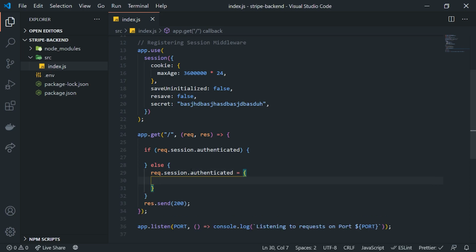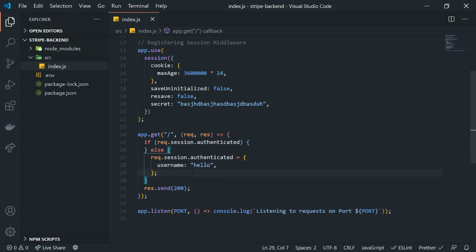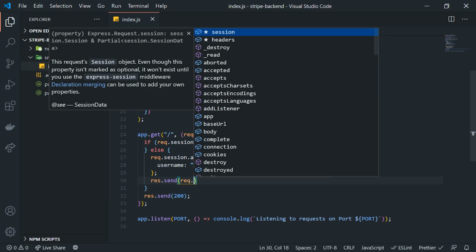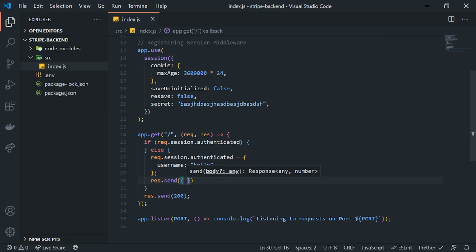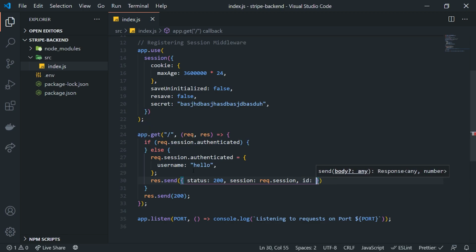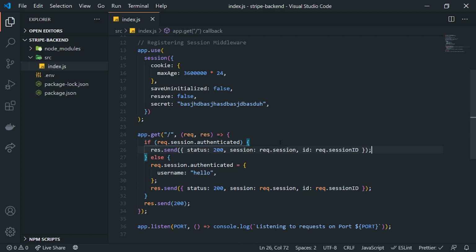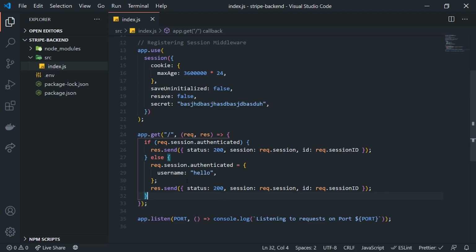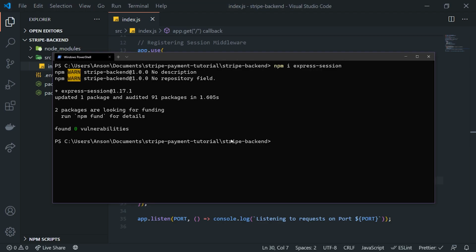we'll just do something like, let's just do username hello, something like this, something simple. Okay, and we will just simply say res.send, and let's just do status 200, and then we'll do req.session.id. Okay, now if they're authenticated, we'll just do the same thing, but you're going to see there's going to be a difference. Okay, so let's go ahead and test this out. So what I'm going to do is make sure we're running our app.